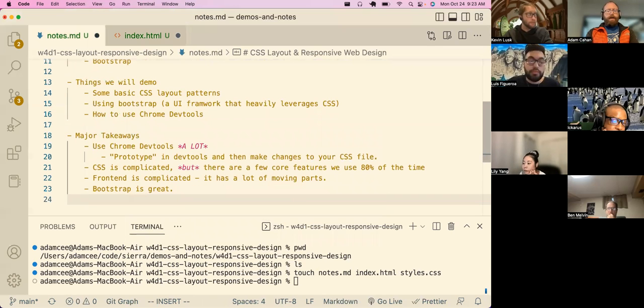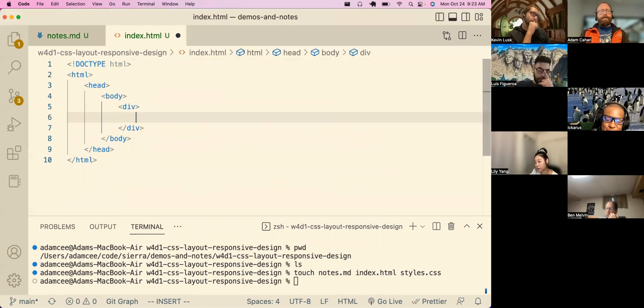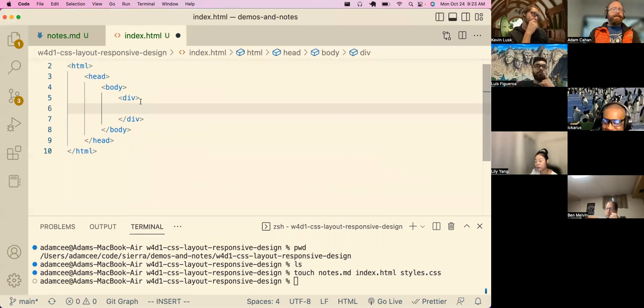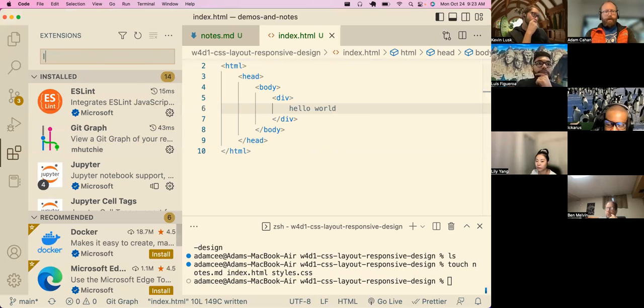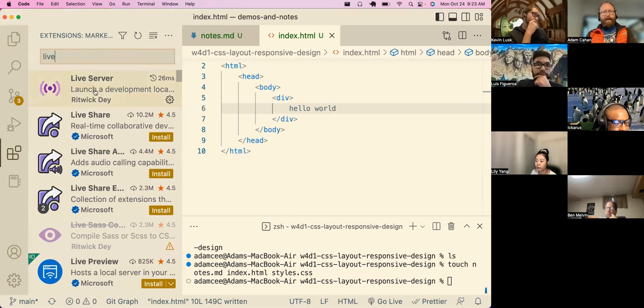That actually is a good thing to add as a takeaway. You don't want to add too many divs, but wrapping something in a div is a pretty common go-to strategy. And I'm going to write hello world, and I'm going to use this Live Server VS Code extension that we installed the other day.